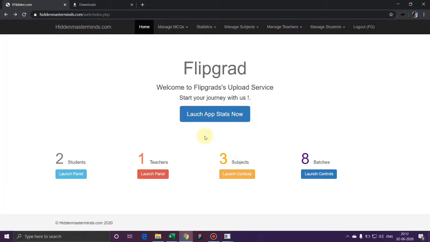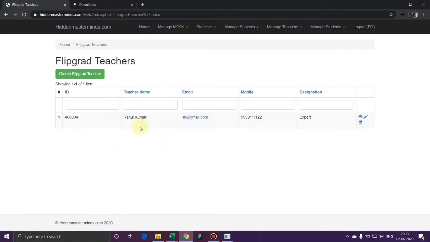So after creating the subject successfully, we are supposed to create one teacher login so that the teacher can upload the video for that particular subject. For that purpose, we are supposed to create the teacher. First of all, you are supposed to click on this launch panel just below the teachers. Then this particular window will be visible to you.